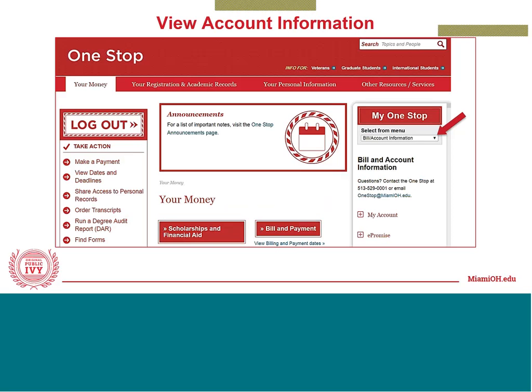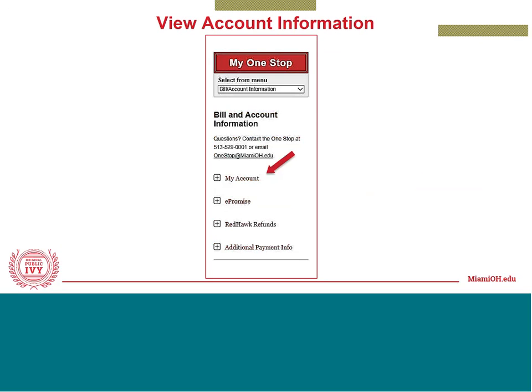Once you log into My OneStop, select Bill and Account Information. Users will have the option to view their account by selecting the plus sign next to My Account. Options for ePromise, Redhawk Refunds, and additional payment info will only be seen if the student is accessing the account. We will be discussing these topics a little bit later.